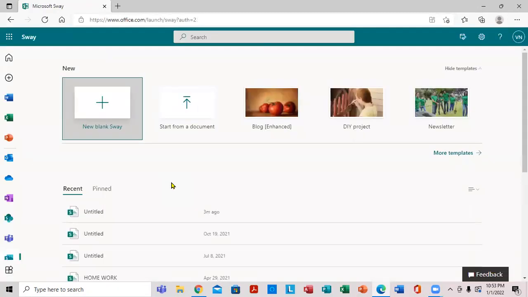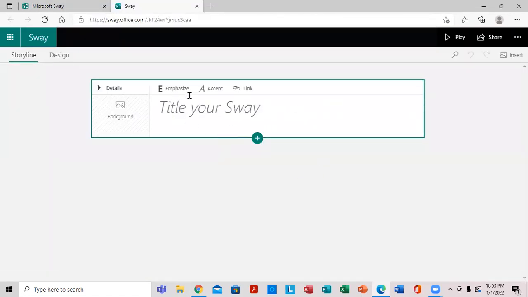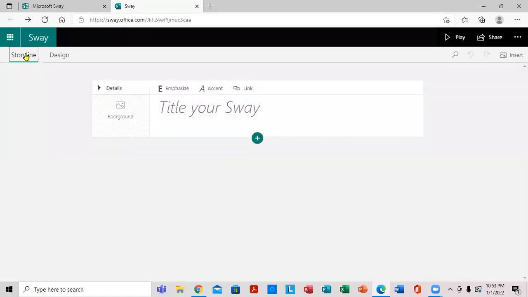This is one of the things that Microsoft actually gives you. If you notice, all of these are Sways, which are templates. So what I want to do is create a new blank Sway right here. Notice it shows that it's actually creating. And right here, I can put a title. I can also click Design, just the same, and right here for Storyline.